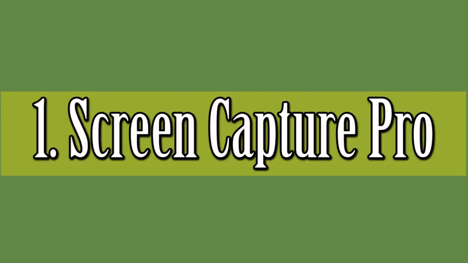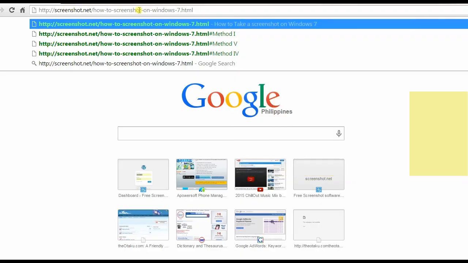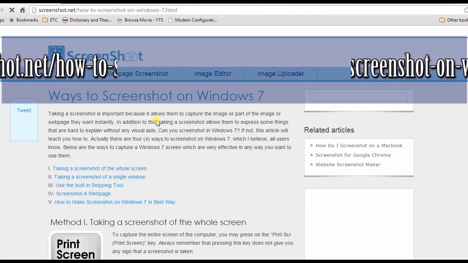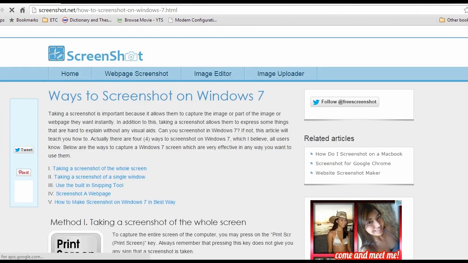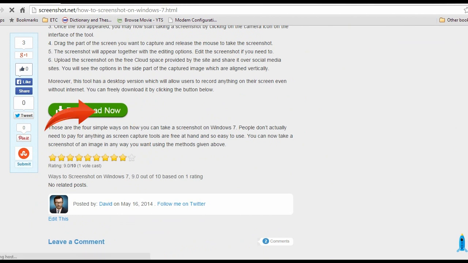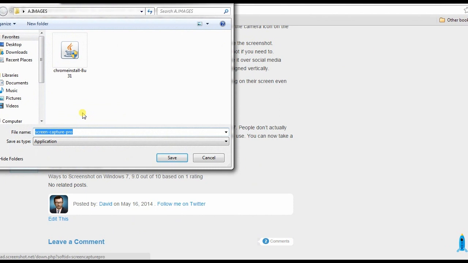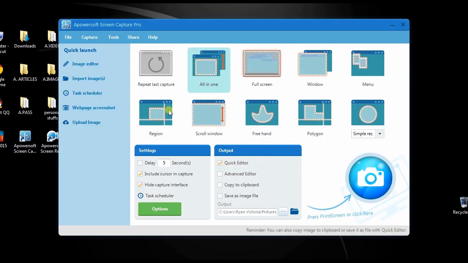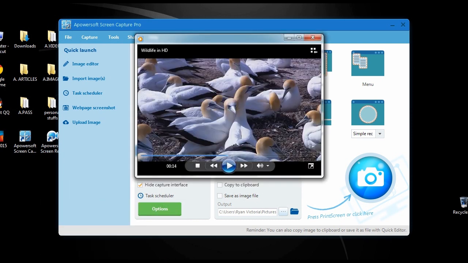For the first solution, I will use Screen Capture Pro. To use this app, visit this page. Scroll down and hit the Screen Capture Pro's download link and install. After that, open something that you want to capture from your Windows 7, like apps, notes, or videos.